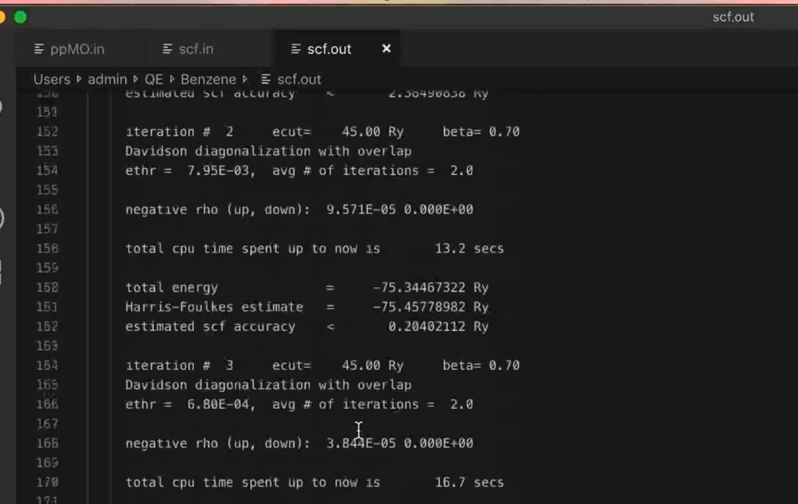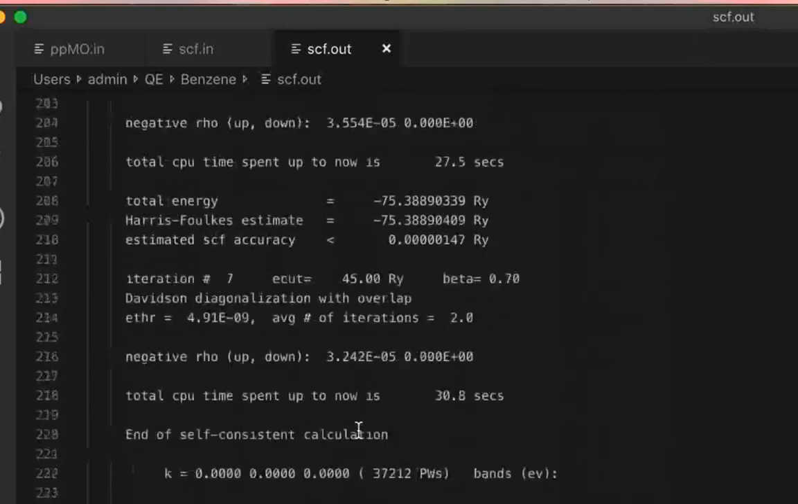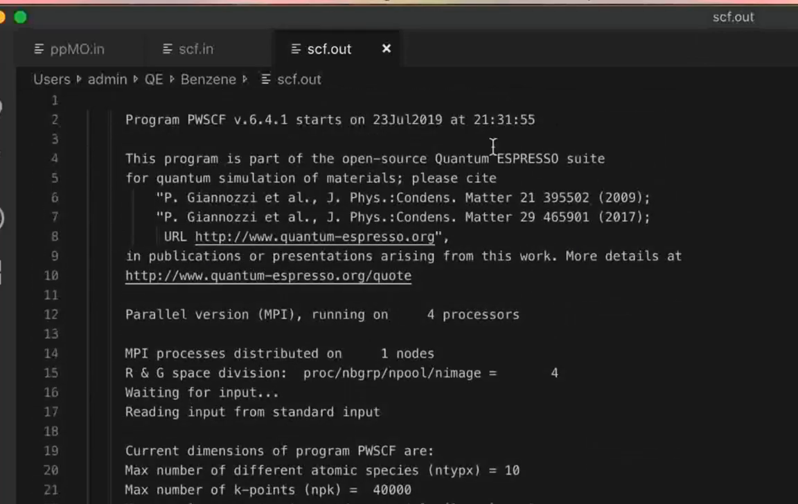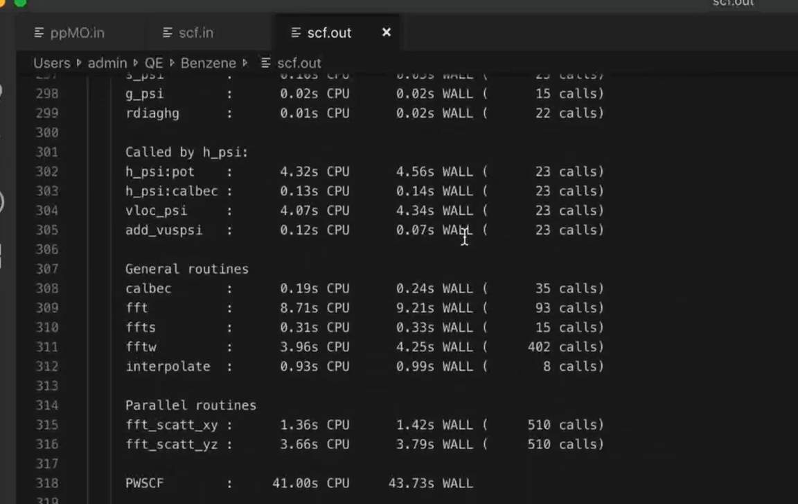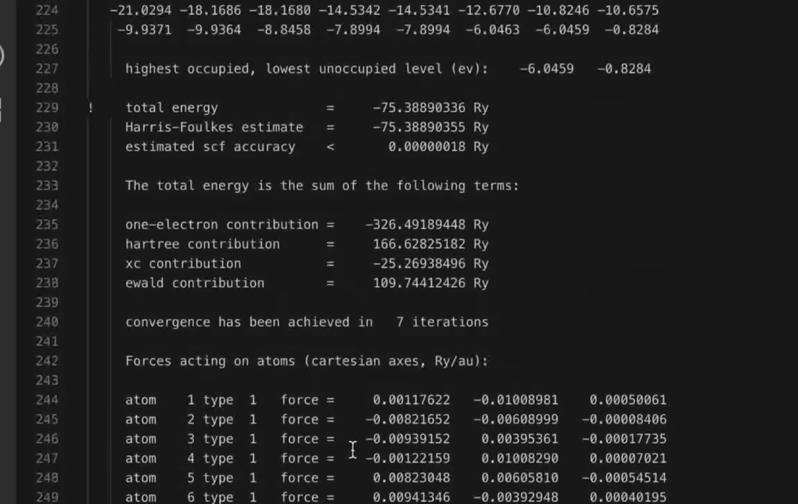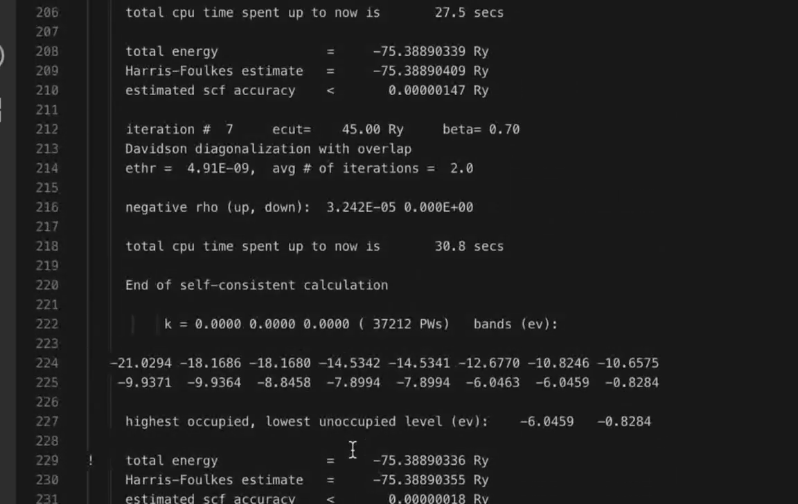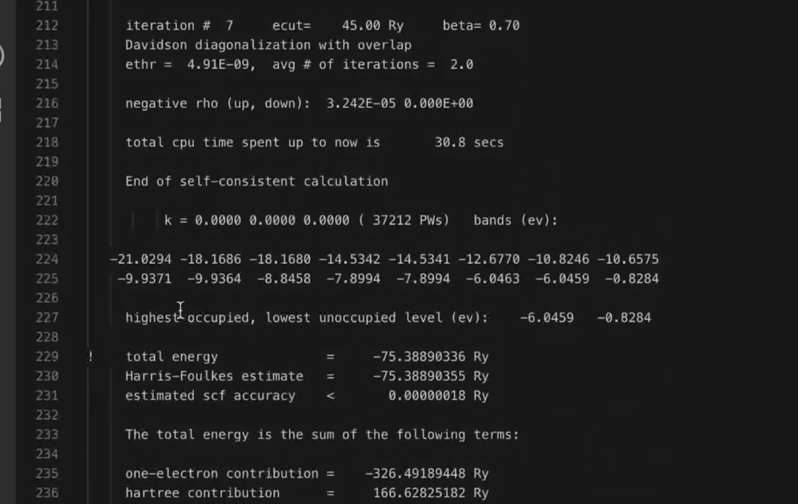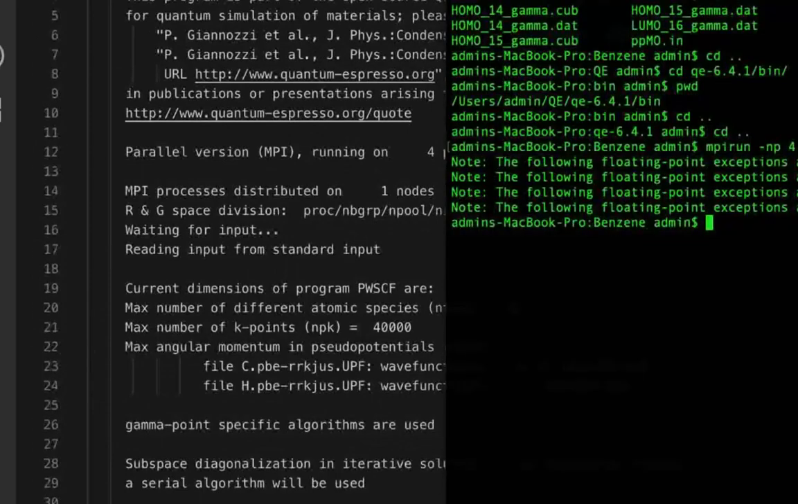As you can see, the calculation is running pretty fast, and it's already finished. It only took about 41 seconds. So here you have run a gamma point calculation for the benzene molecule, and you can also notice its HOMO-LUMO gap by looking here. It's something like 5.2 electron volts, and I think that is pretty much correct.